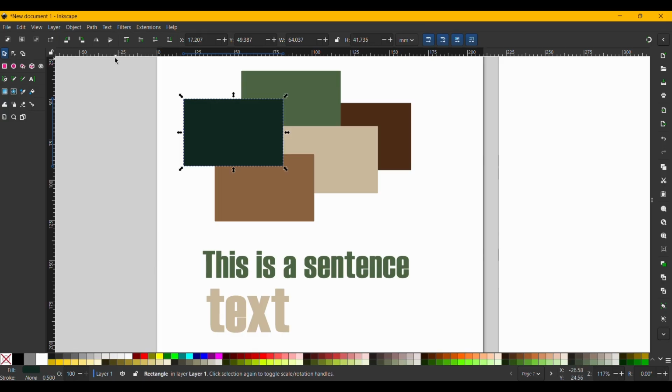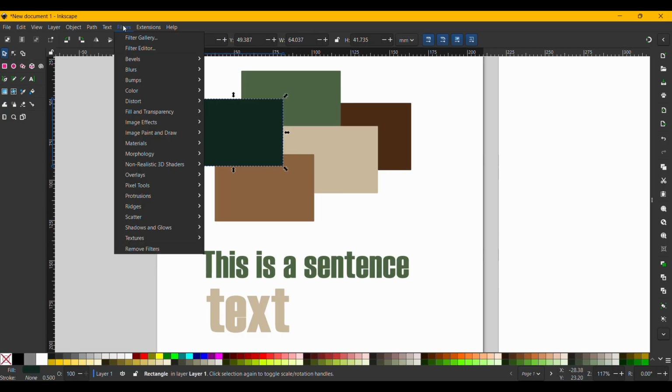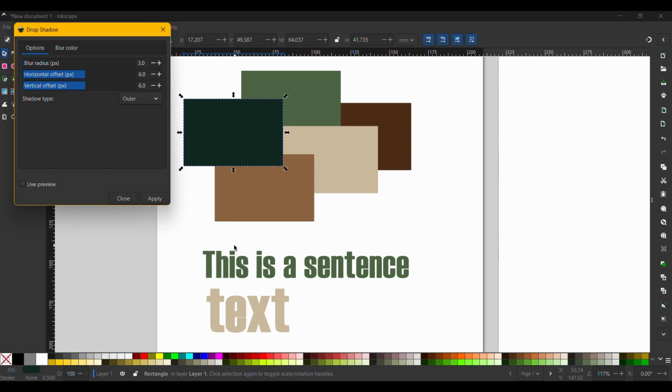Once your object is selected, move your mouse up to the top menu. At the top of the screen, click on Filters. A drop-down menu will appear with many different visual effects. Don't worry about most of these for now. We're going to focus on the shadow option. Hover your mouse over Shadows and Glows. Another small menu will appear. From here, click on Drop Shadow. This will open the Drop Shadow settings window.